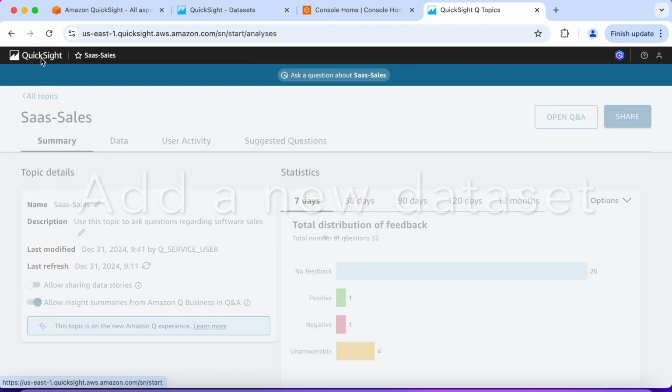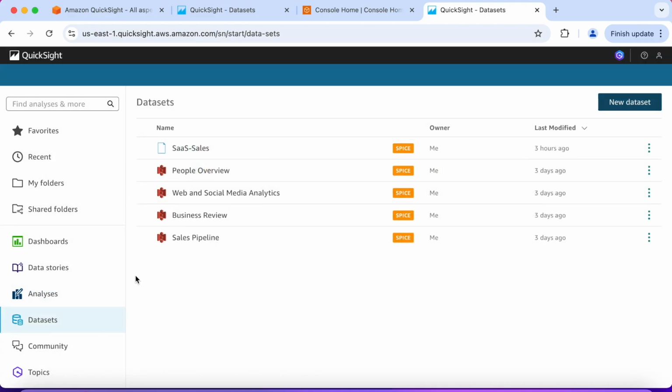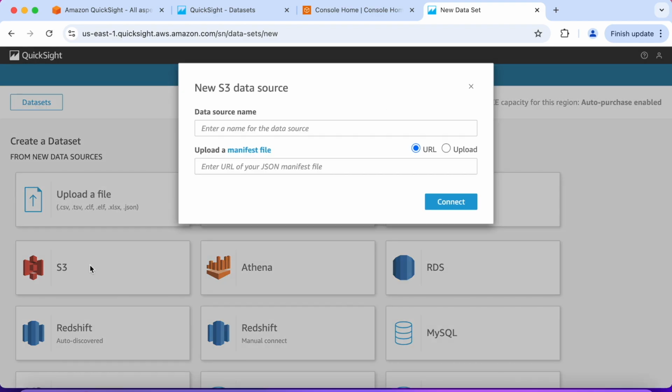So let's go ahead and add a new data set. Click on the QuickSight icon. And I'm clicking on data sets. You can see there's our SaaS sales. Let's click new data set. And the source is going to be S3. The data source name, I'm entering SaaS sales dash monthly summary.